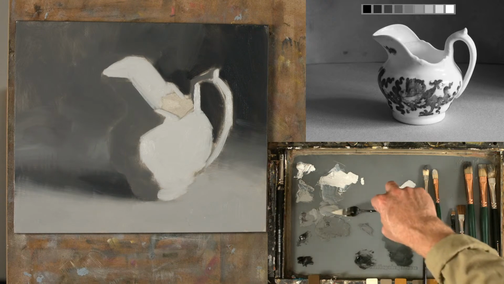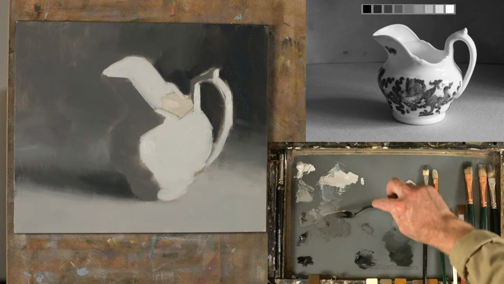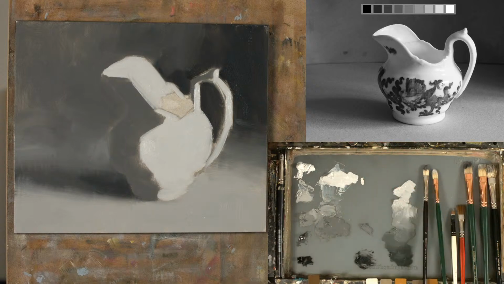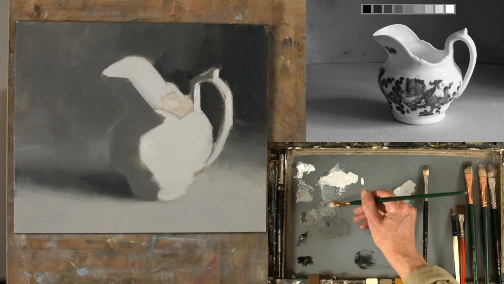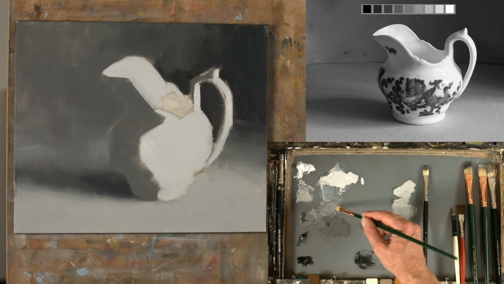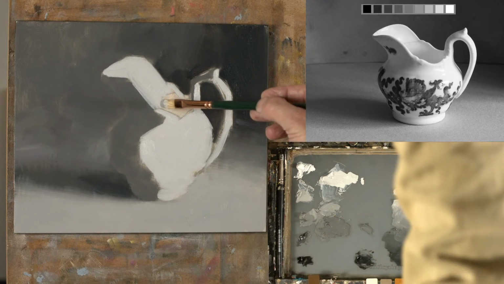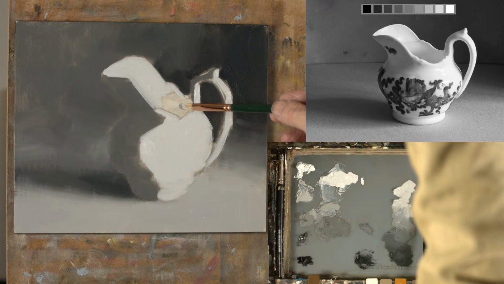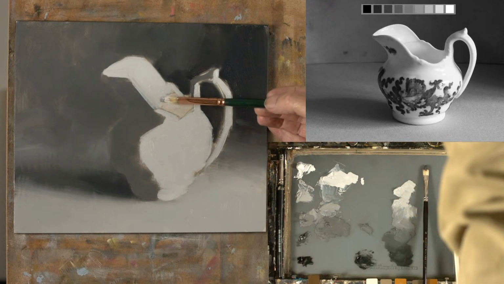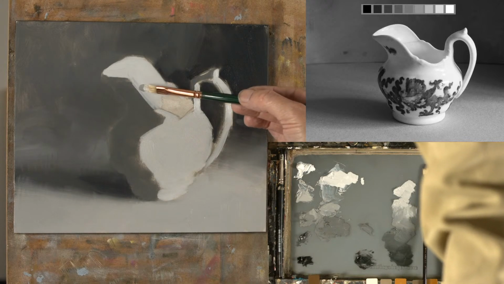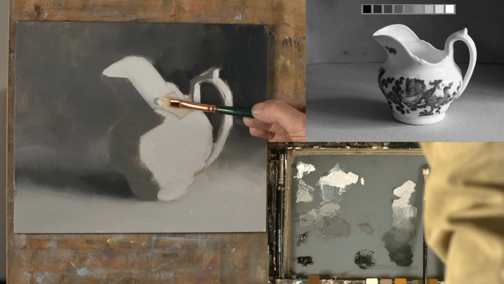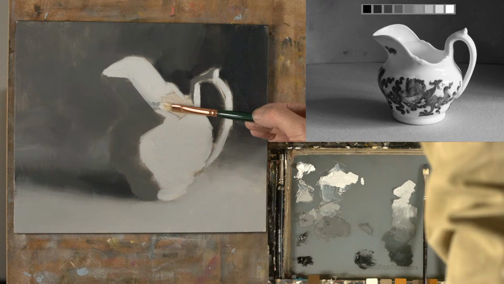What we're basically painting now is the reflected light. I'm going to use the same brush. And again, I'm going to paint this in a very simplified way, but be careful here, because we want to show that there's an edge of the spout here which is facing the light. So you don't paint right up to the shadow or you'll lose that form.